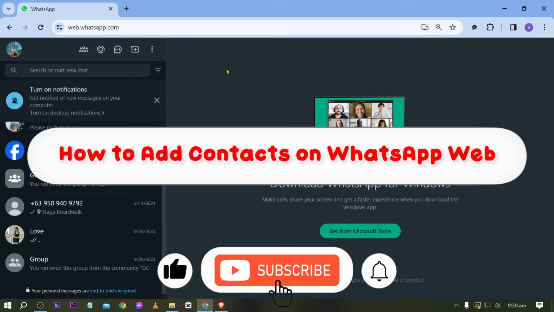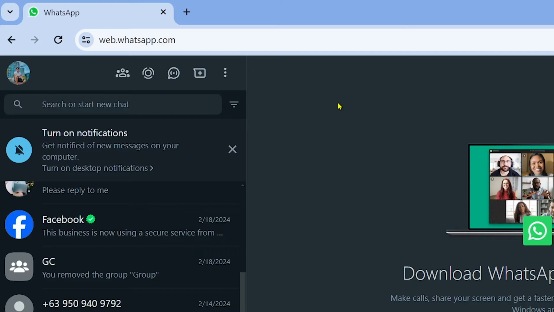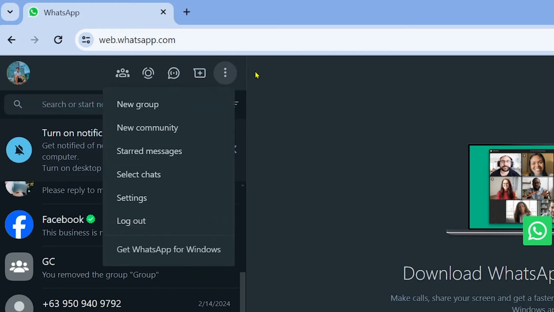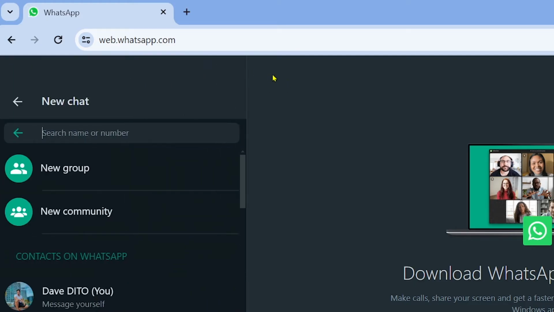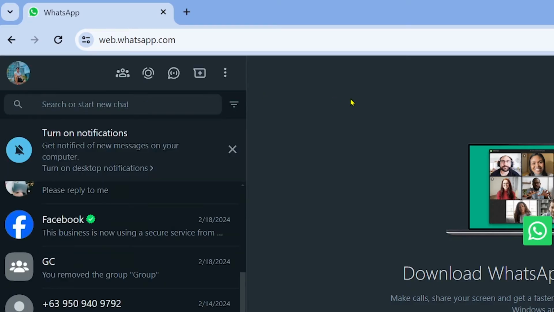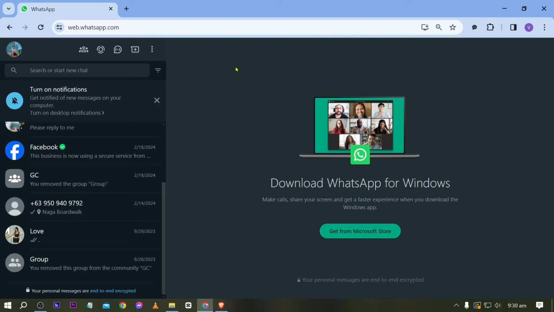Here's how to add contacts on WhatsApp web. So here is my WhatsApp web, and as you can see there aren't any options here in order for us to add contact. So we're going to go ahead and make a way for that. Now there's actually a way in order to get that done, and I'm going to go ahead and show you.